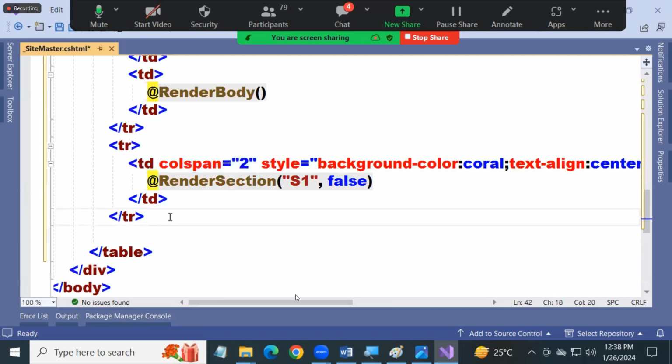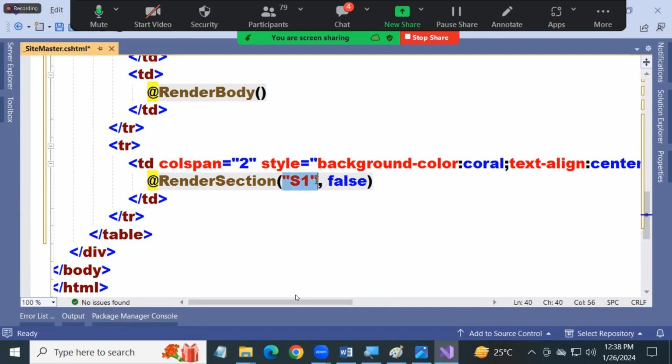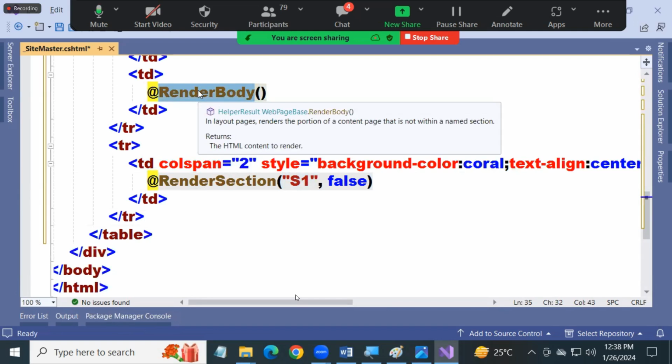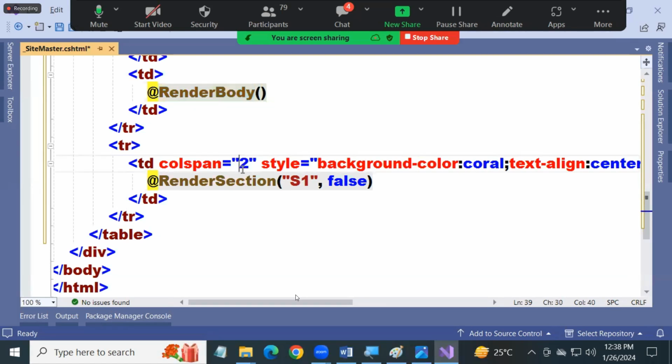RenderSection takes 2 parameters here. Name for the section. Why a name? For body, you did not give a name. How many bodies can there be? One only. Why would you require a name? How many sections can there be? Sections can be multiple, so every section requires a name. The second parameter is mandatory or optional. If I say false, it is optional. If I say true, it is mandatory, compulsory, you must send a value.